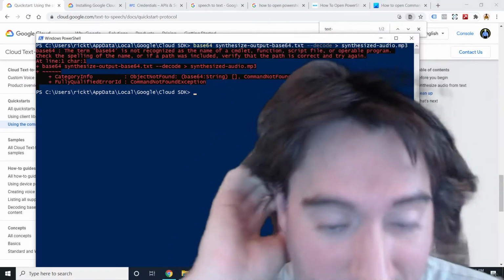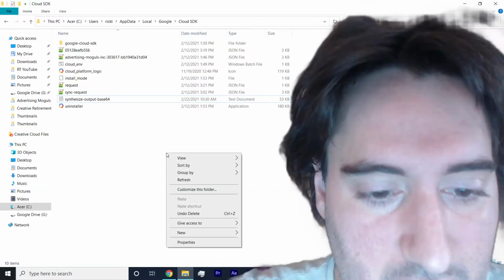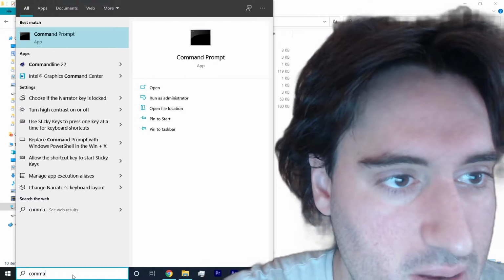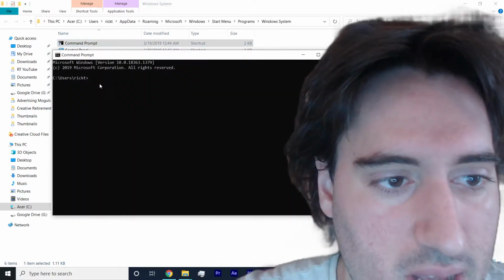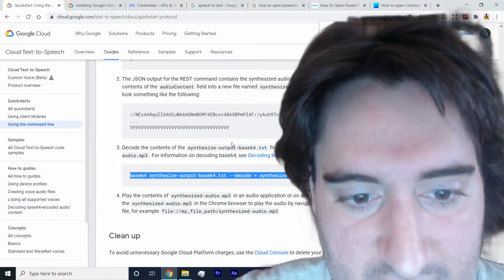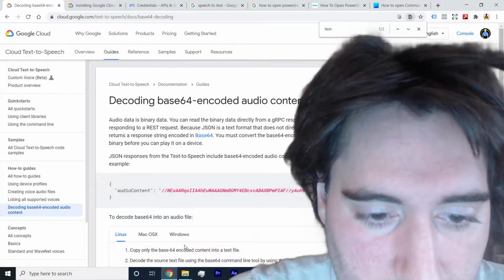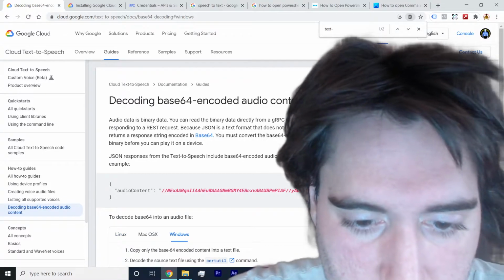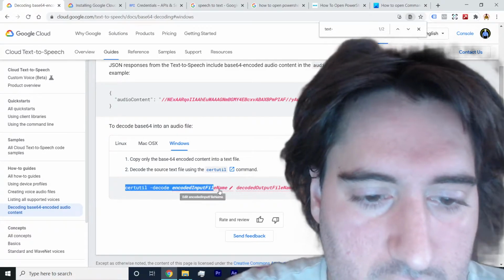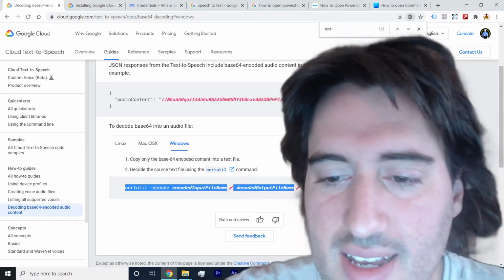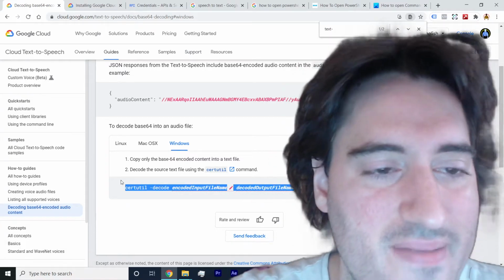Base 64, it's not recognized. So why can't I open command prompt here? Where is command prompt? Command prompt. How do I open file location? Command prompt. Oh my god. Decoding base 64 audio content. Right. Okay, so on Windows, decode using the certutil decode. Oh my god, it's this. That's why. It's this. The file. Oh, it's this stupid thing.